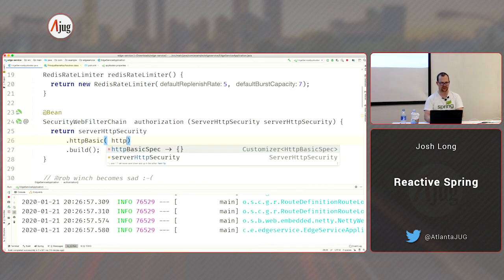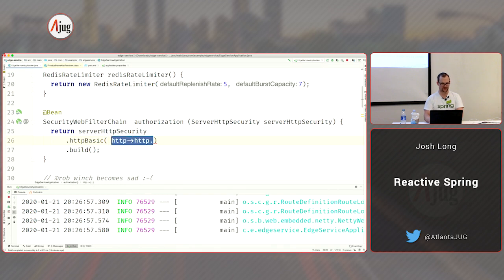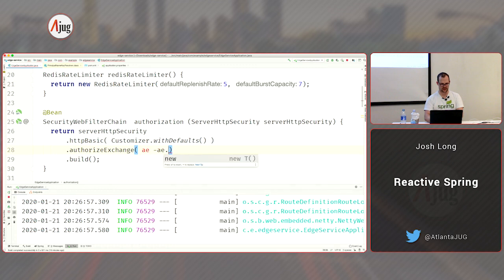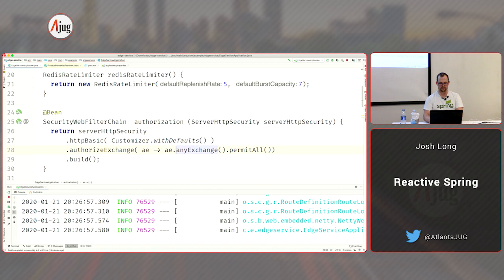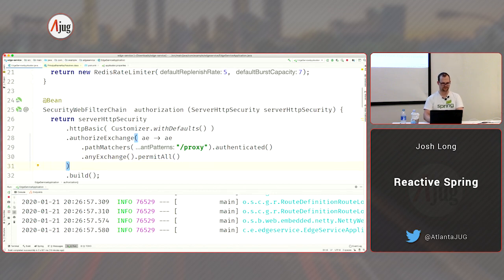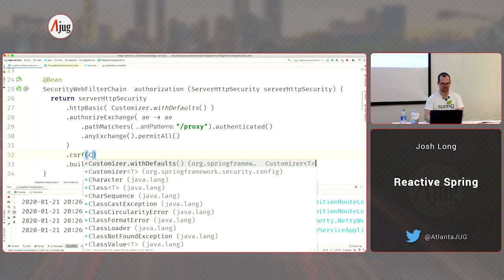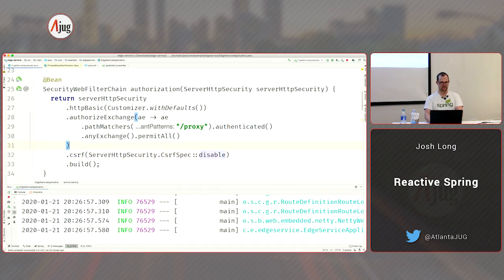So I'm going to say HTTP basic. I want to allow that, so I can say Customizer with defaults. I want to have an authorized exchange. So authorizeExchange, AE dot anyExchange. I'm going to allow it to go through, but I want to limit path matchers. I want to limit proxy. I want to make that authenticated. And I'm going to disable CSRF, so c.disable. Okay, so there's my authorization.